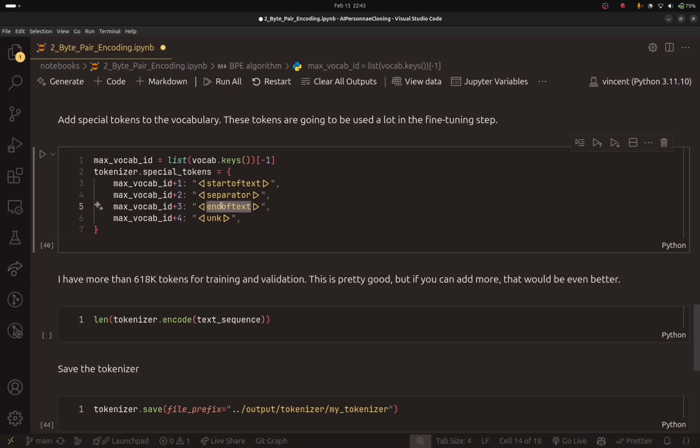Currently, if we train the model, we will get a base model. It will never stop generating tokens. Why? Because in the dataset, we don't have this token. But in the fine-tuning step, we will create a dataset that contains these special tokens to train the model to stop generating the response, for example, or to use the start and end of text. We have this separator. If it encounters characters that it has never seen, we will use the unknown token. So this is why we need to add these special tokens.